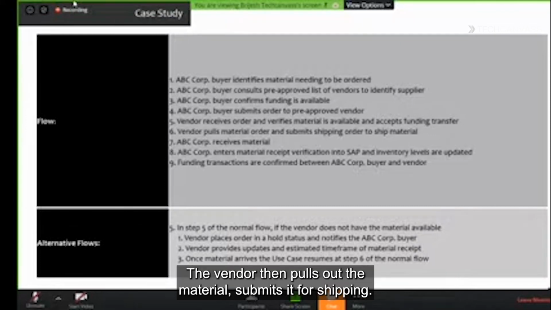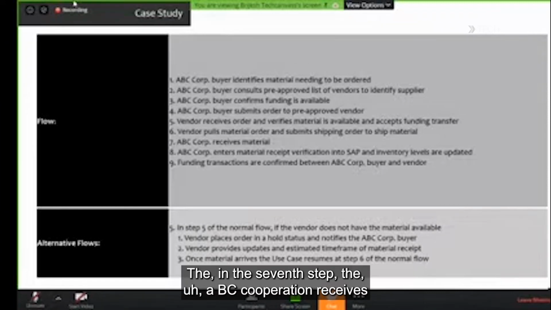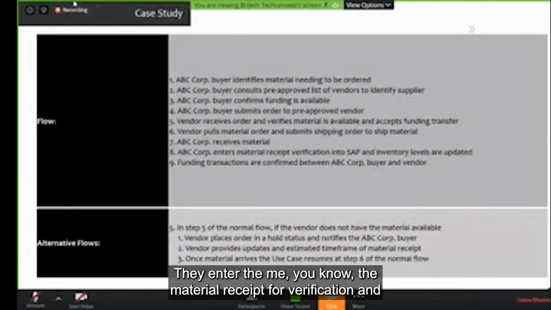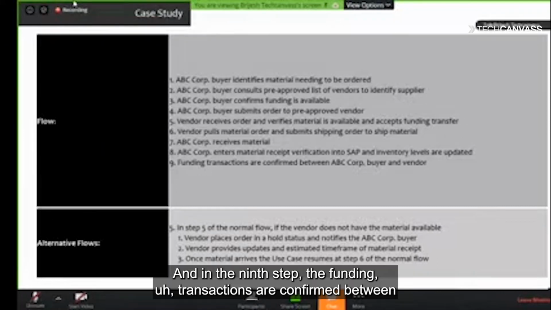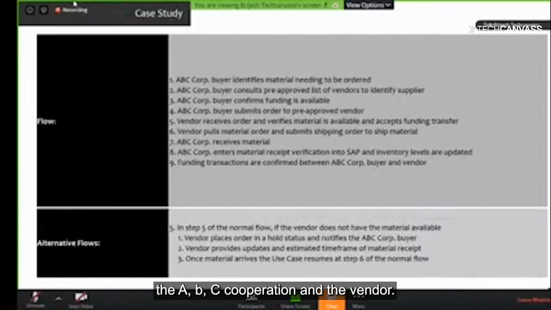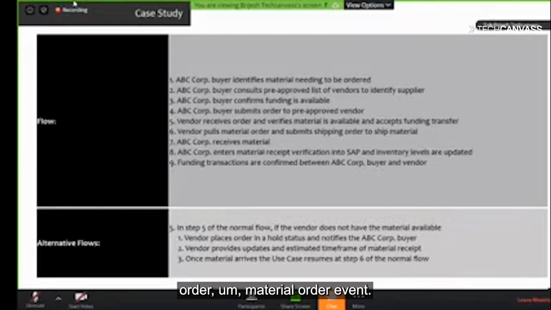The vendor then pulls out the material and submits it for shipping. In the seventh step, the ABC Corporation receives the material. In the eighth step, they enter the material receipt for verification and update it into their SAP inventory system. And in the ninth step, the funding transactions are confirmed between the ABC Corporation and the vendor. So step 1 to step 9 is the basic happy path flow for the complete material order event.